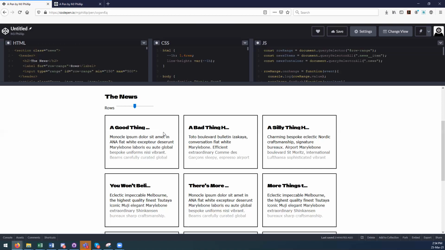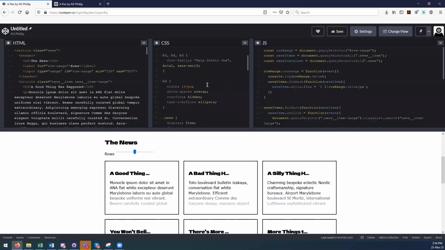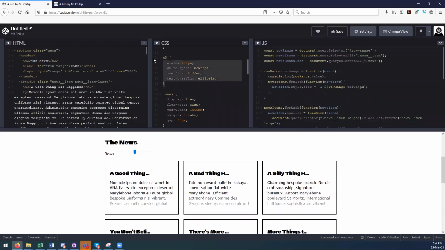Even if there's support for that, I don't think there is anymore. So yeah, the CSS for the ellipsis, sure. That is here in this code. What I've done is set a width of 180 pixels.